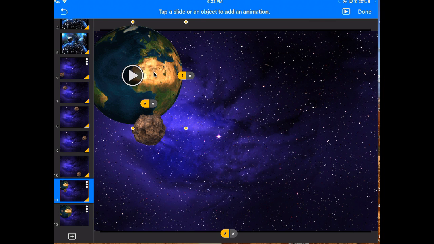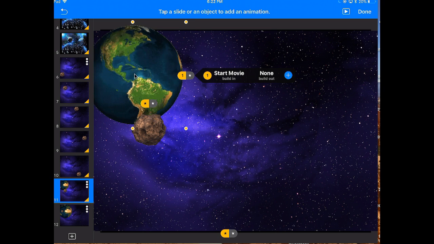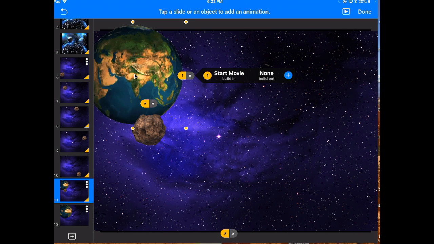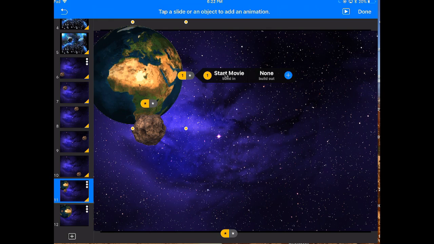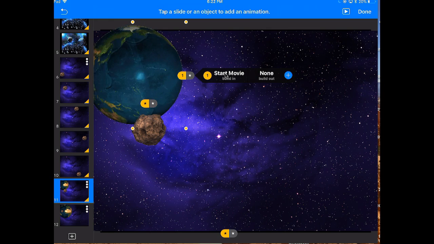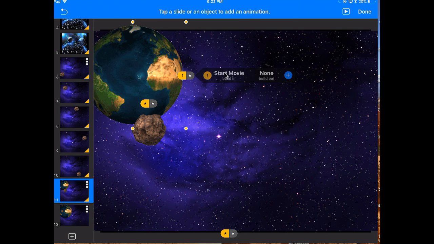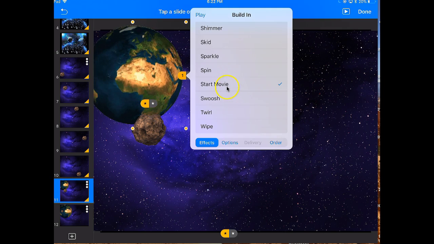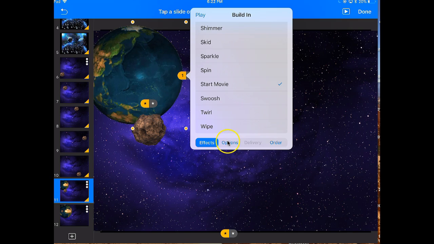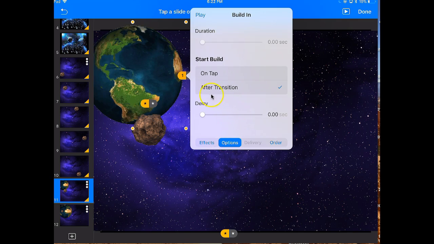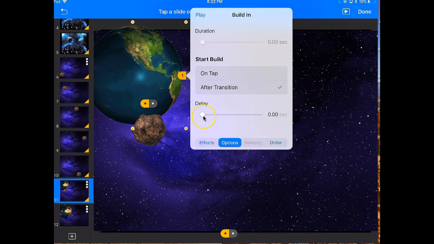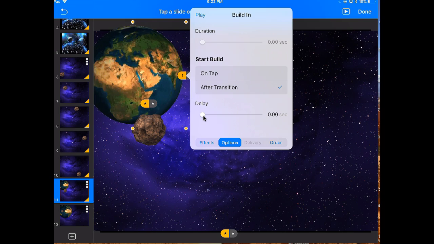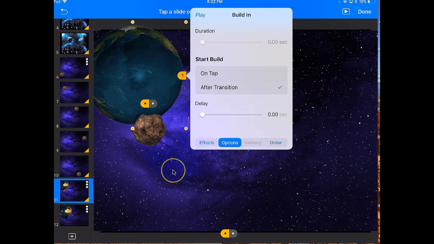I'm just going to touch this one because this one's actually a GIF, which means that it has animation to it, so it spins on here. When I insert it just like a regular picture, I need to tell it to start spinning. So I need to go to animate my picture, and start movie comes up here, and I'm going to go to options, and then I want it to say after transition. I don't want to tap it to start it, I want it to start automatically, and I don't want to delay it at all either. So that's how I got that GIF to get started in there.